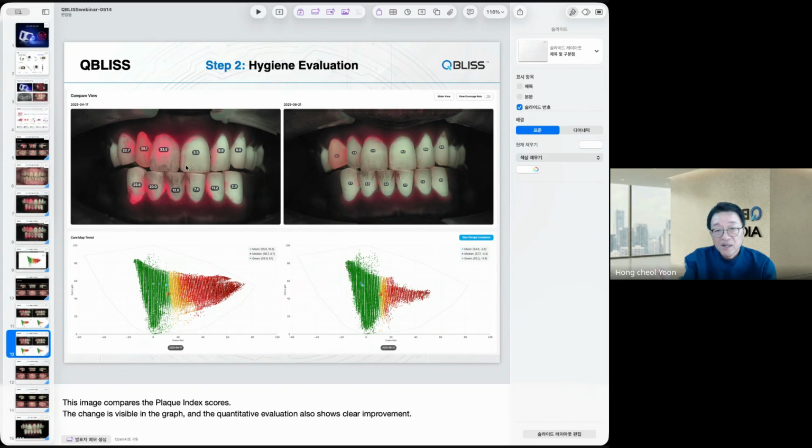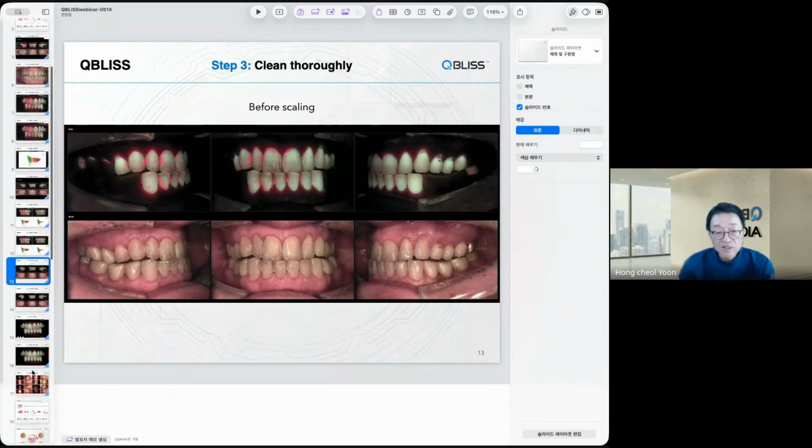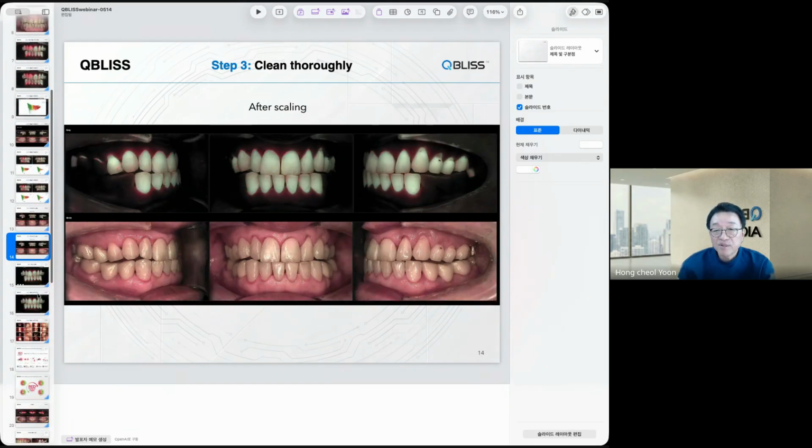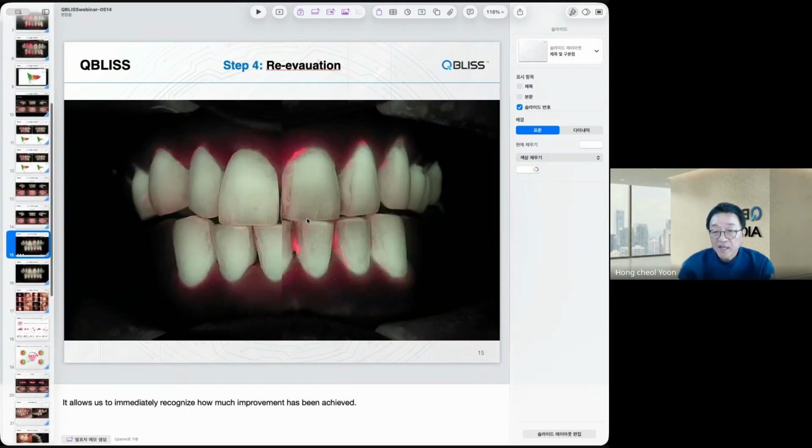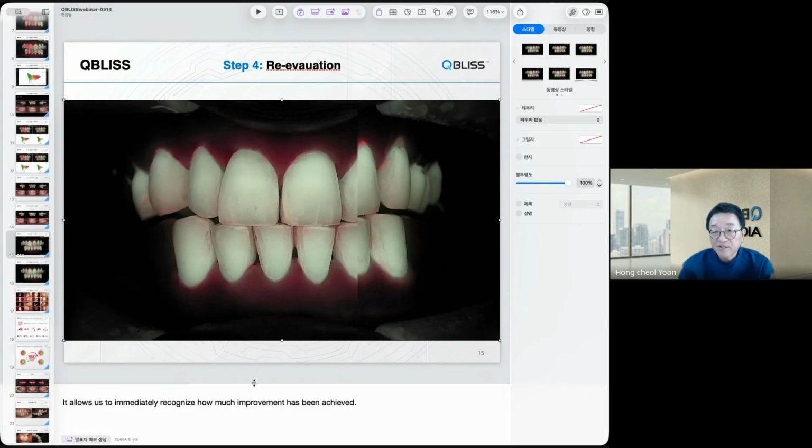Okay, let's see. The upper area is a score, the lower area a graph. Some people prefer the score, some prefer the graph. That is the reason why Linkdance actually provides both of them. This one is before scaling, this one is after scaling. And then we make the slide after scaling like that.